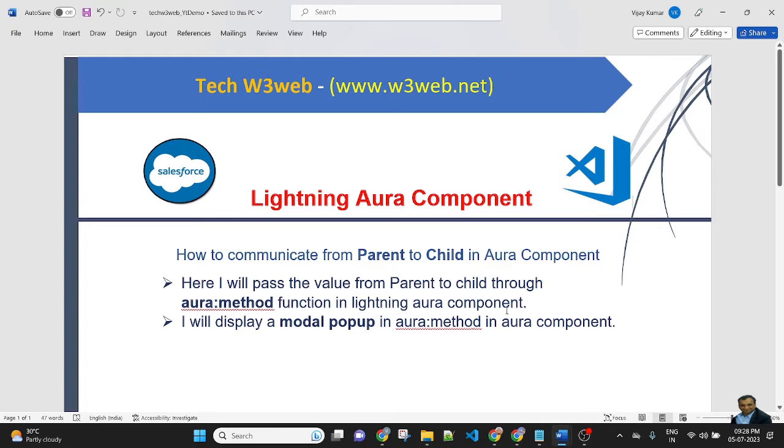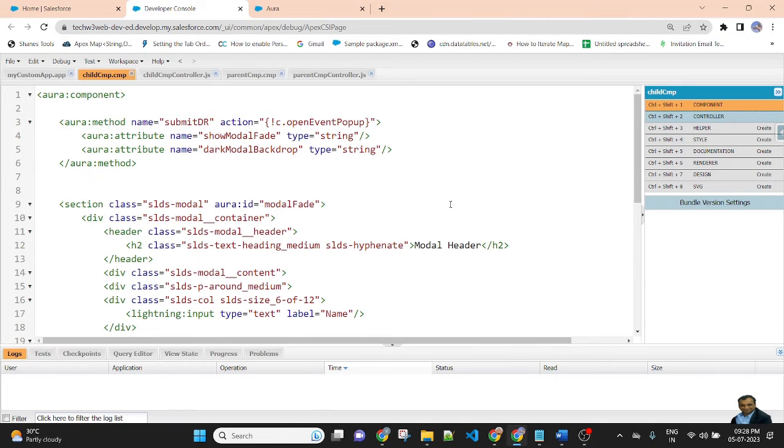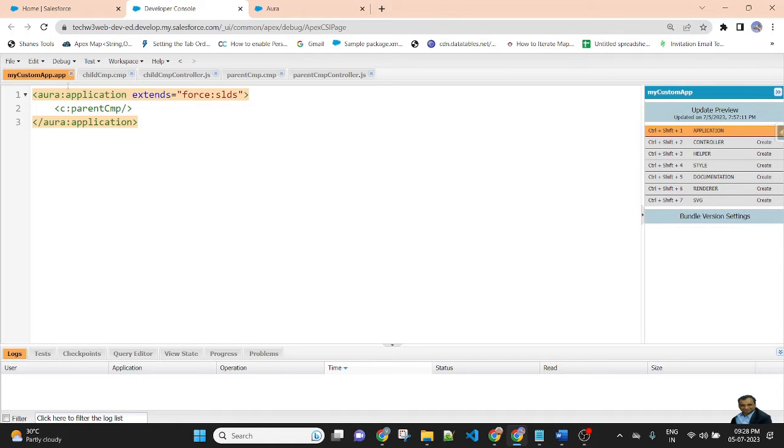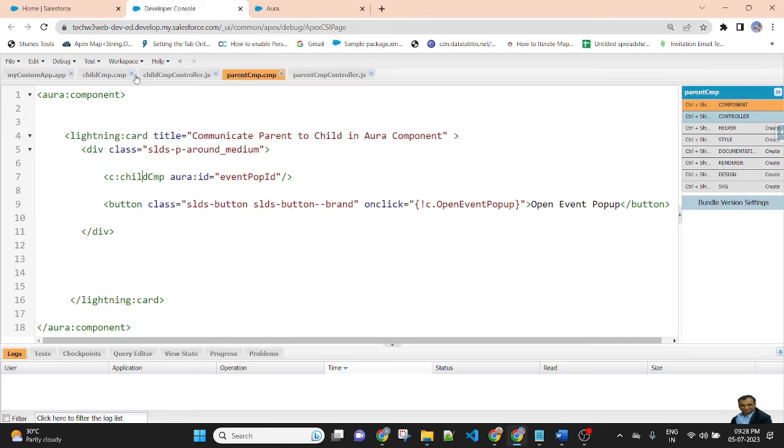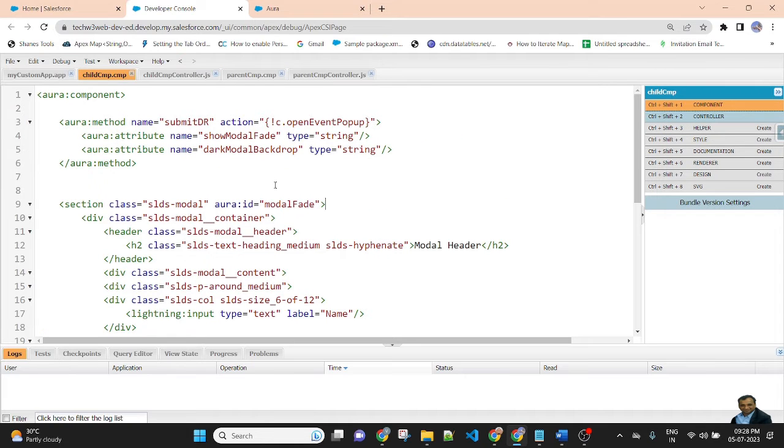So let's jump to my Salesforce screen. In the developer console, my custom app is an existing app that was created in the last lesson, so I am using the same custom app. In this app, I will call the parent component. The child component and parent component are the two components created in the last lesson, and I am using the same components.